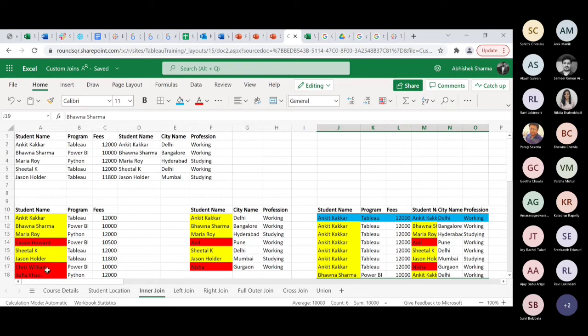The red ones that you are seeing will be disregarded from my final resultant table because they are not present in both tables. And the yellow ones, which are present in both the tables, will be taken as output for my final resultant table here. So for the inner join, my condition is that the student name from the first table should be equal to the student name from the second table. Any questions on this now?